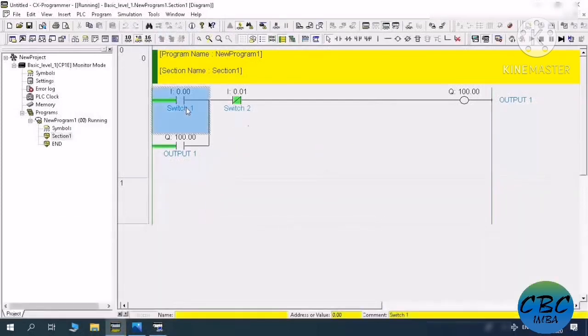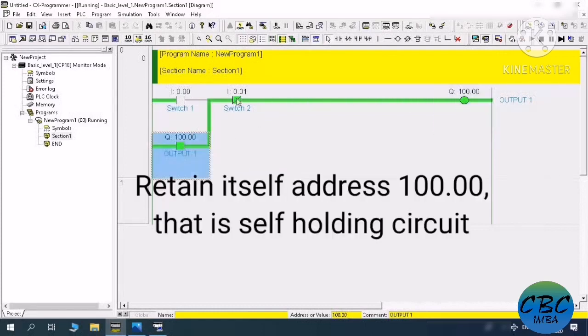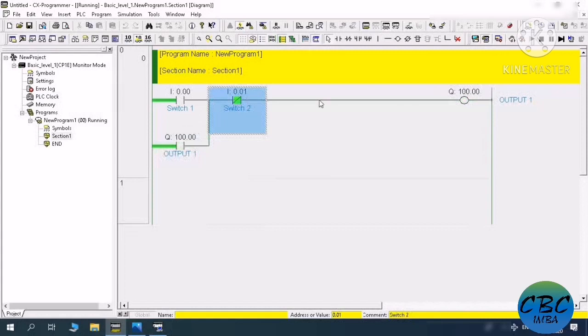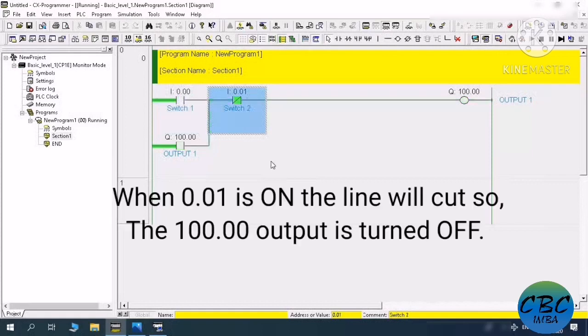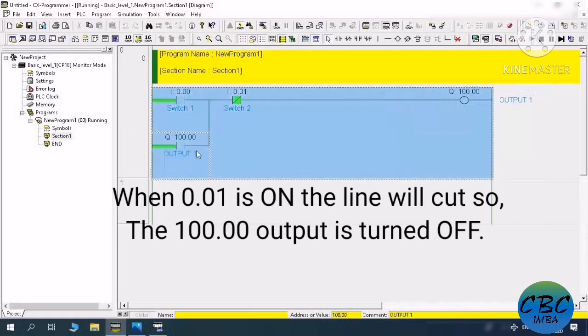Okay, close. So imagine this is a momentary type switch. Let's start to trigger this bit 0.00. Switch 1 press, then release to turn on. The output is turned on, so it retains itself. And then when I press 0.01, it's turned off. So press, release, press, release. So that is the latching circuit.